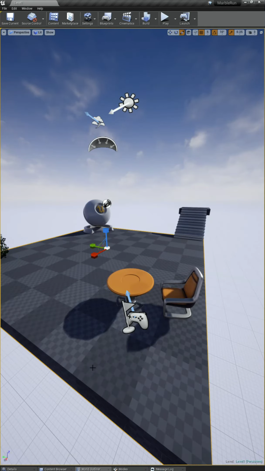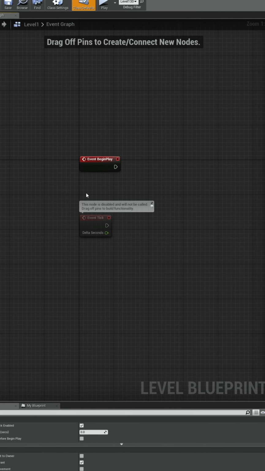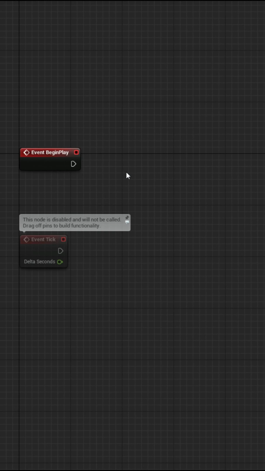Hey everyone, today we're going to get into more of the programming side of game dev by looking at our first blueprint. Let's open up the level blueprint. So here it is. It's essentially a flowchart that starts from one node and goes through steps sequentially until it's done. The begin play event is going to be our starting point.